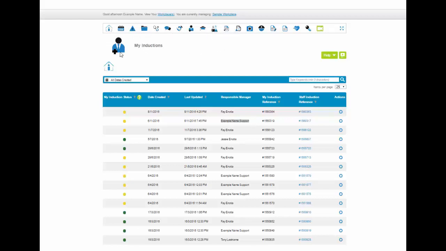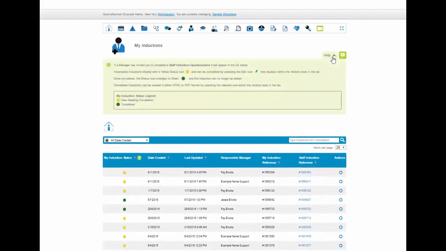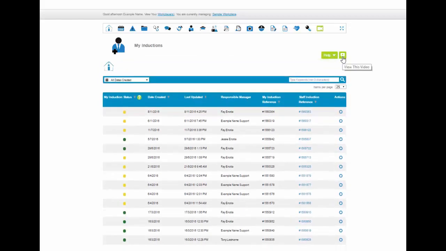Below the module name and icon are the main controls. In this case though, it's only a link back to the workplace homepage. Then over to the right are the module help notes and a link to this video tutorial. Directly below is the module list view. The controls at the top of the list and in the column headings allow users to search, filter and sort the list according to various criteria.